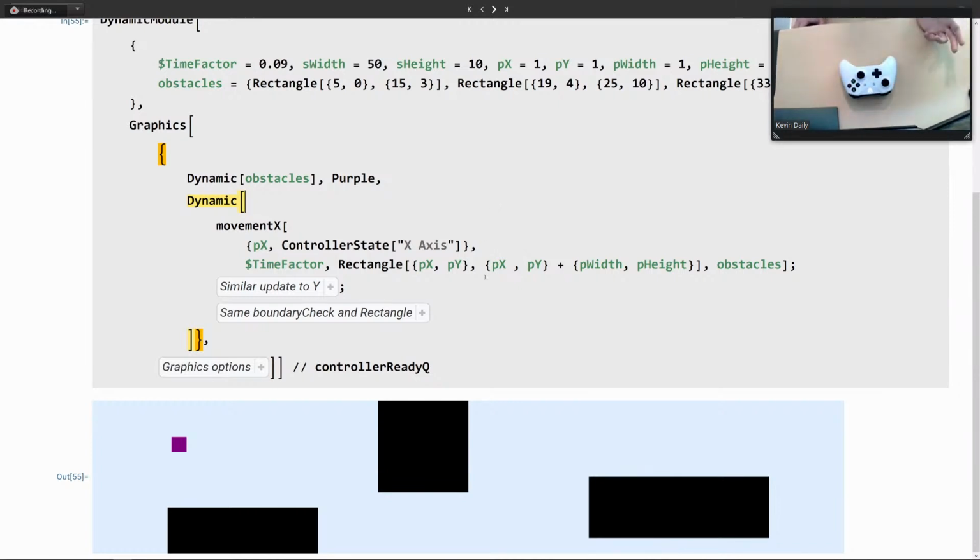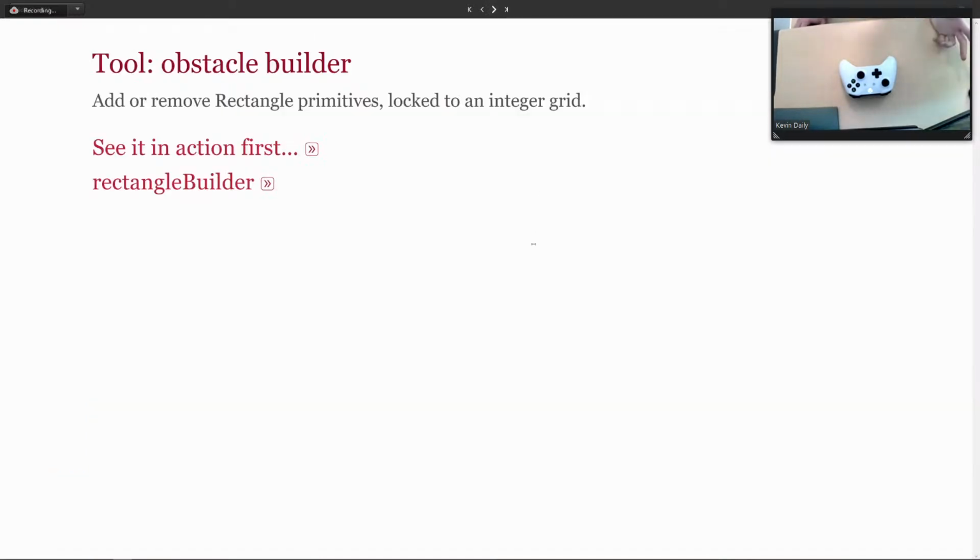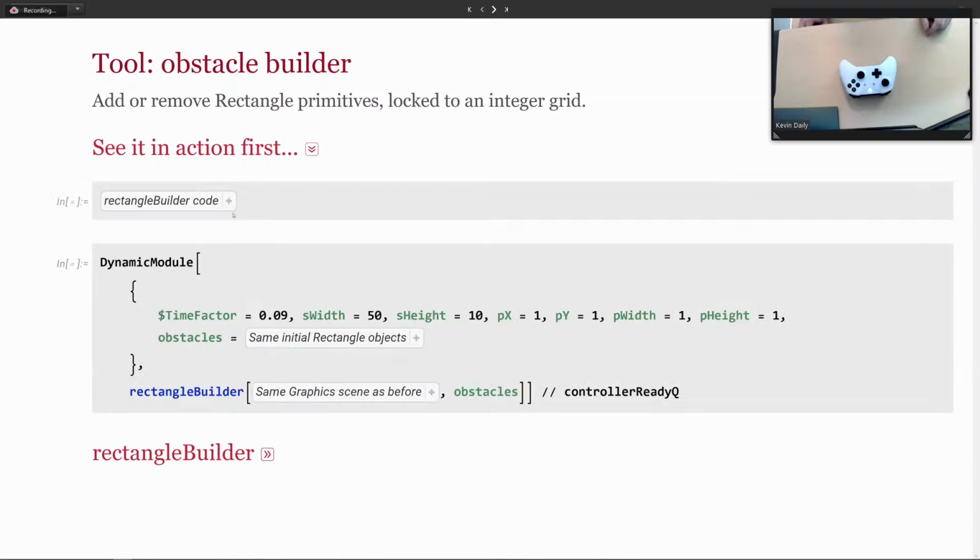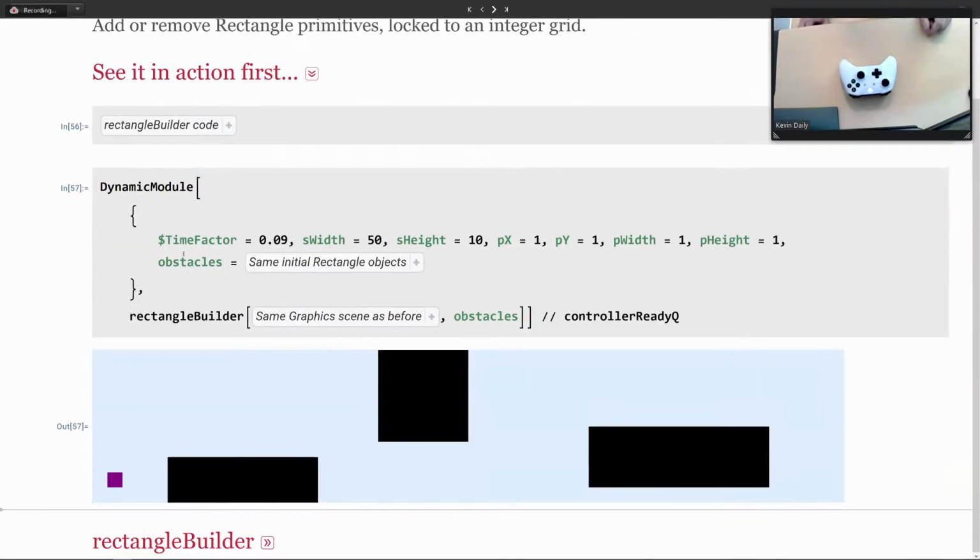So that's really neat. But wouldn't it be great if instead of sort of guessing where we're going to place these blocks in the world by turning on the frame, etc., we could place these dynamically? And so this leads us into our first tool that we're going to be building. This is going to be an object builder. So I'm taking the exact same scene from before with the same set of initial rectangles. I've just taken this function we haven't looked at yet and wrapped it around my scene.